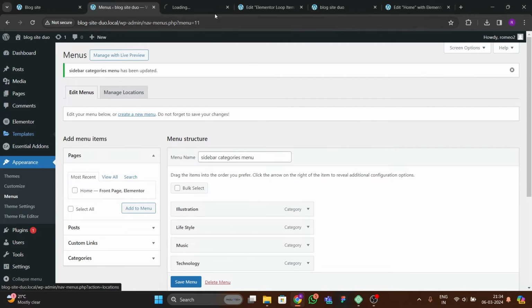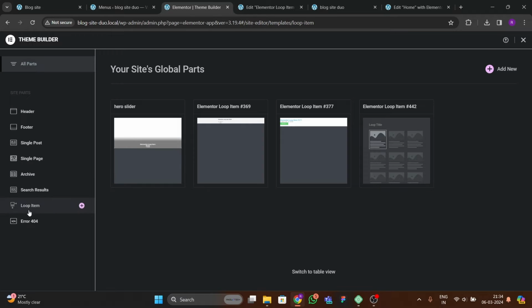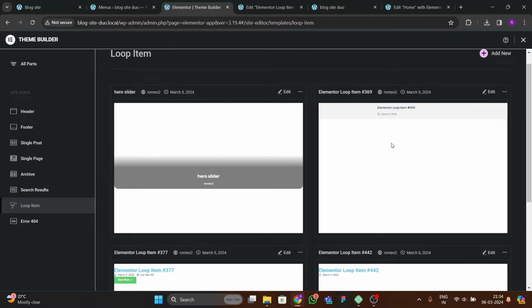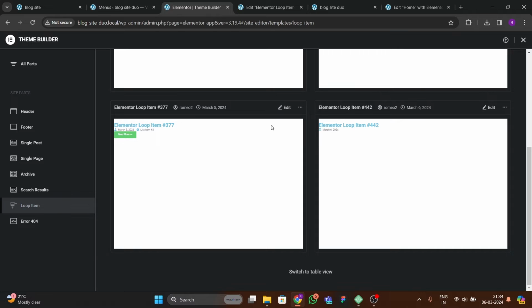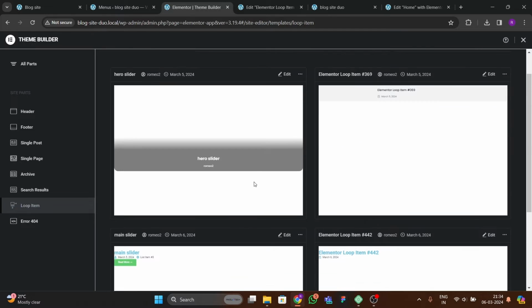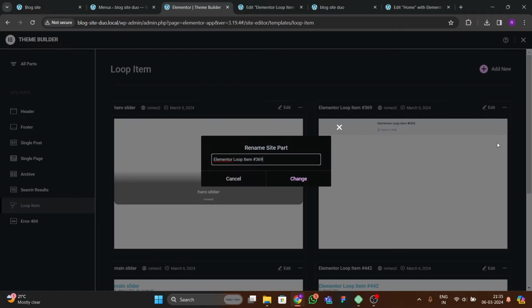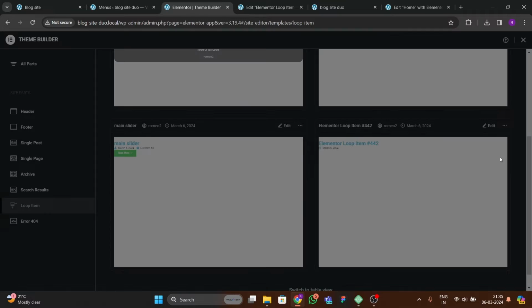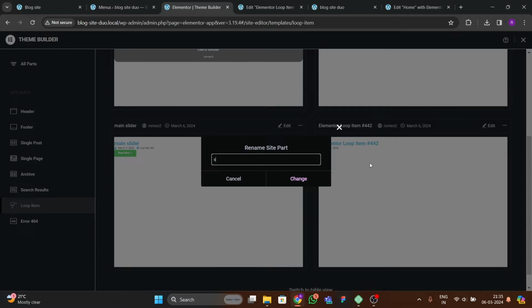Let's go to the template, go to the theme, and we're going to rename our loop items, because you can see that it is a hero slider item. So rename it main slider, because this is the center slider. After that this is the editors one, so let me rename this to editor slider, editors block section, something which we remember. And this is the sidebar block section, so let's name it sidebar blocks.